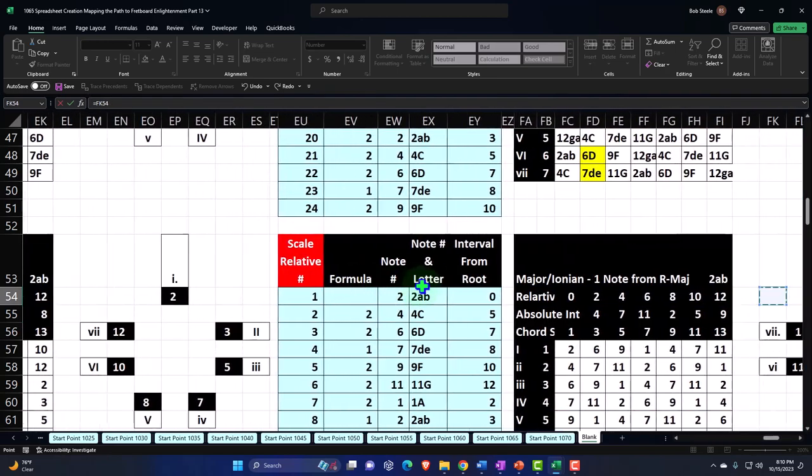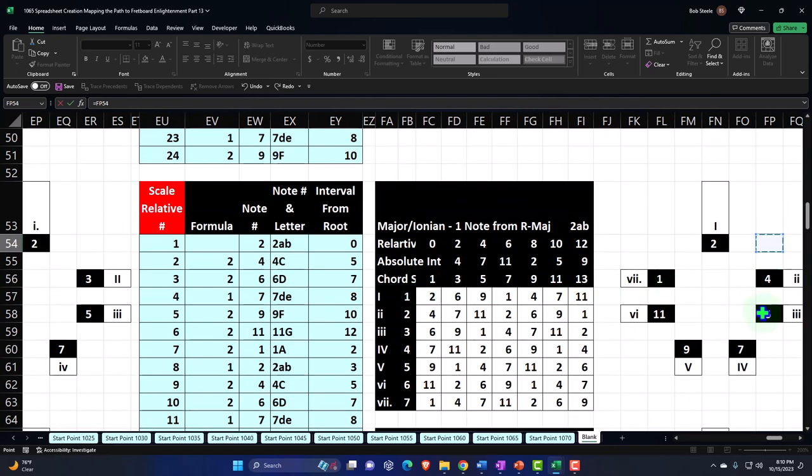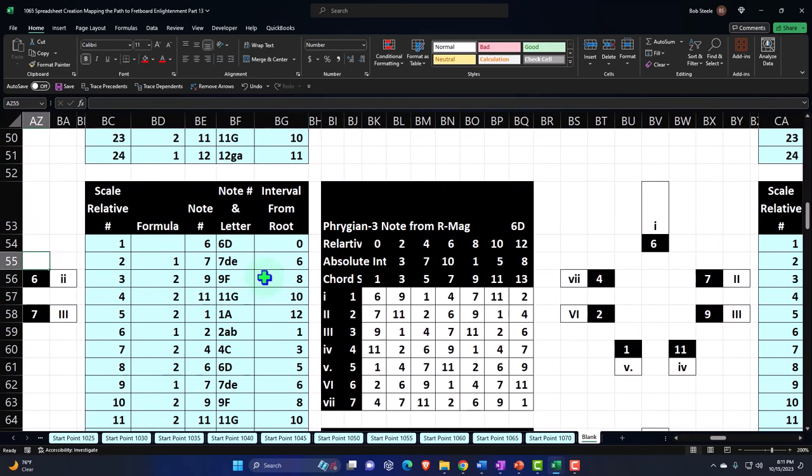And so here we had the major. So the one after the Dorian is Phrygian. So it's going to be here relative to the major, which is that 6. Boom. And then I think this formula is actually populating properly. So I think we're good on everything here. So let's just hope we are and continue.